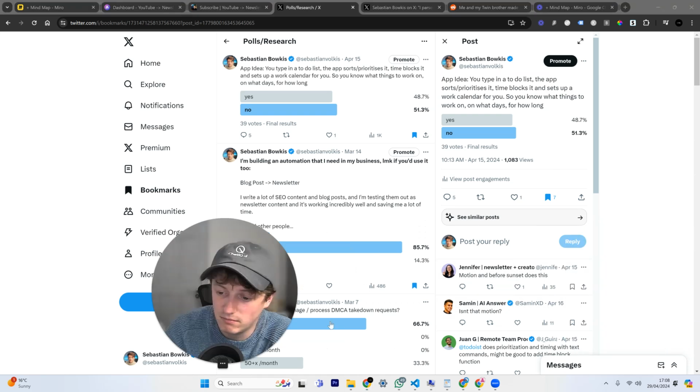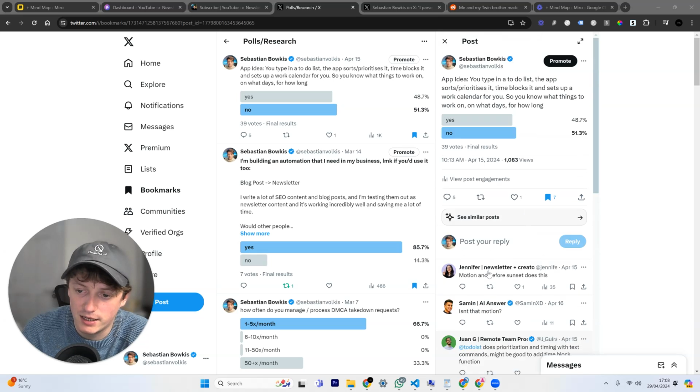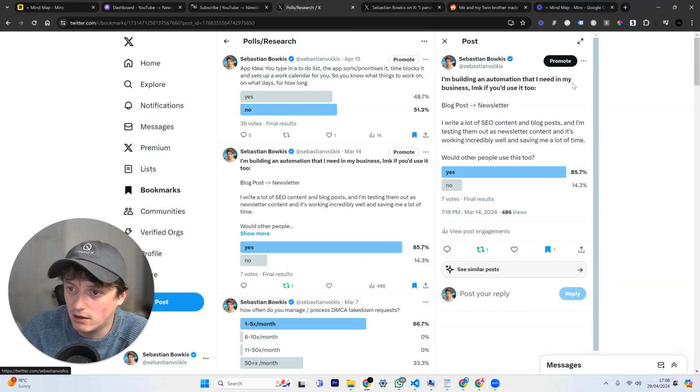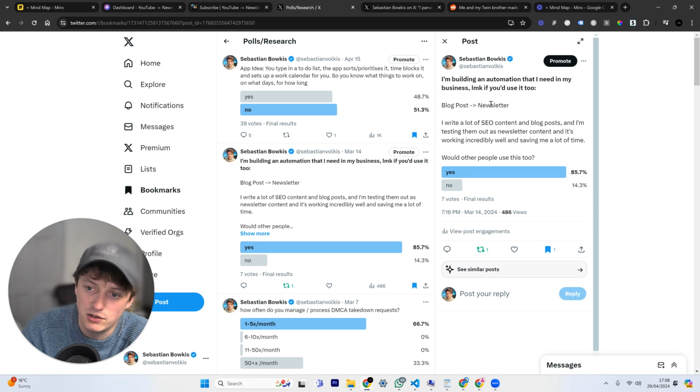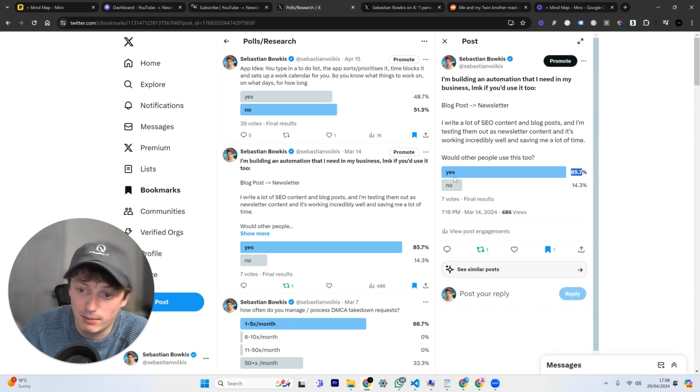But people say, no, this already exists. Isn't this just Motion, right? So it's called Motion. People know it exists, but nobody wants it anyway. So there's two factors there for me to just not build it. Now, I wouldn't recommend you do product research just through polls because this post here, I'm building an automation that turns blog posts into newsletters, was the first iteration of this product, which actually turns YouTube into newsletters rather than blog posts into newsletters. And every single person who voted on this, we've got 85% of people said yes.